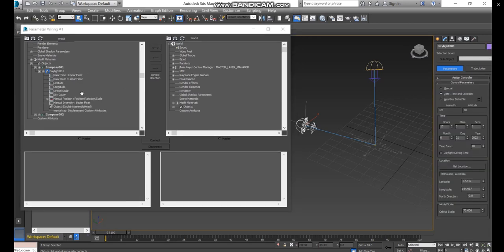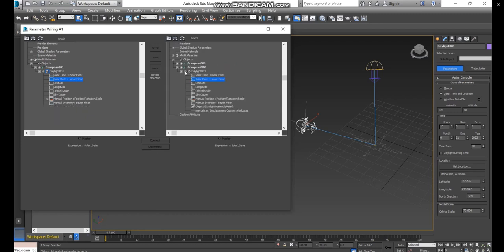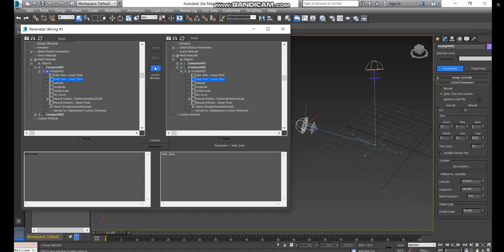Under compass 1, solar date, click on the icon. In the next tab, go to the same settings under compass 2. Go to compass 2 and choose daylight 2. So choose solar date in both, linear float, and say update. One will be linked to the other.